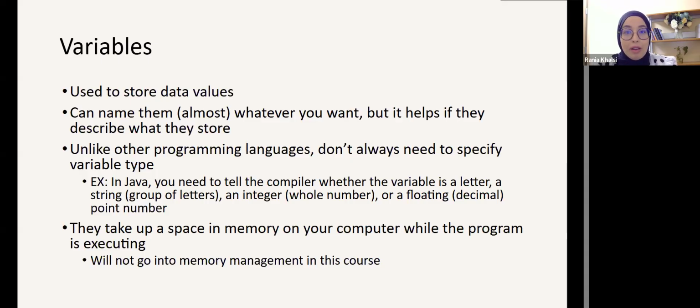So variables exist pretty much in every programming language, and we use them to temporarily store data in computer memory. The motivation to use variables, so you all know about variables. In algebra, for example, you have x plus y is equal to z, and all this stuff. So it's mainly all about variables.